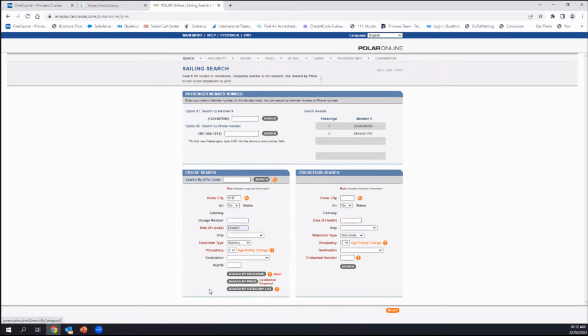Now, the search by category list I find the easiest because it will show you what's available in that category. And if guests know that they want an inside or balcony, it makes it quite a bit easier. Search by date and zone just means the region and the time when they're sailing in that region. So if you were going to use that, you might use the destination drop down as well, because they work hand in hand.